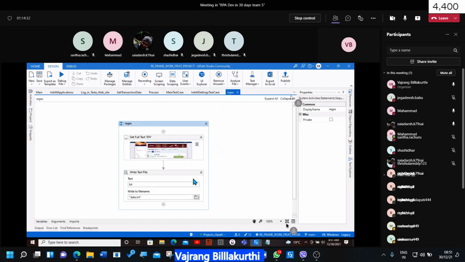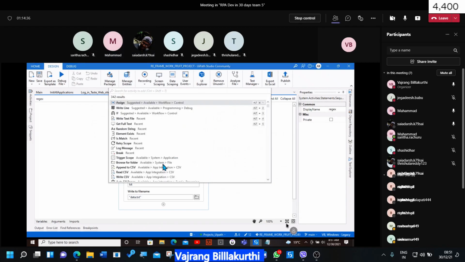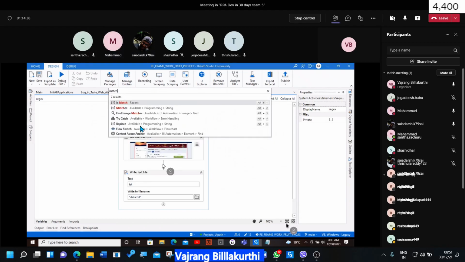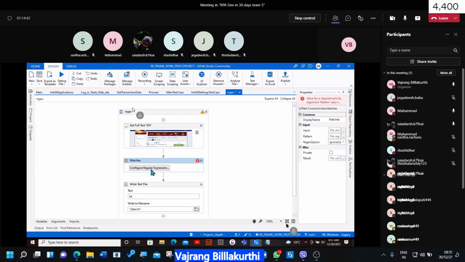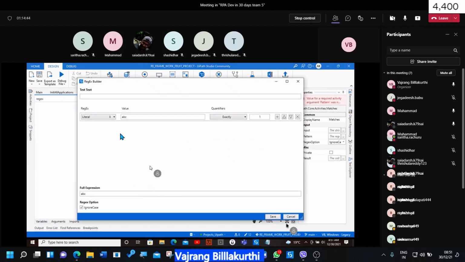Let's go with match. Okay, this is one activity, matches. Here you can build a regular expression. This is the text data.